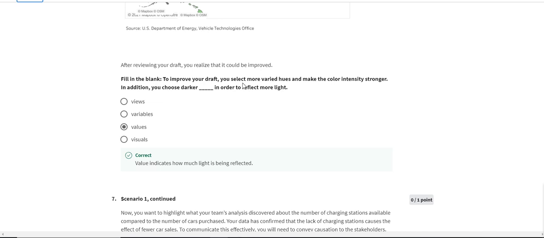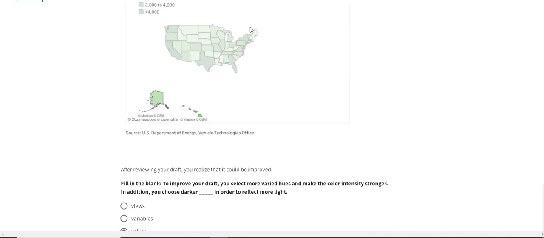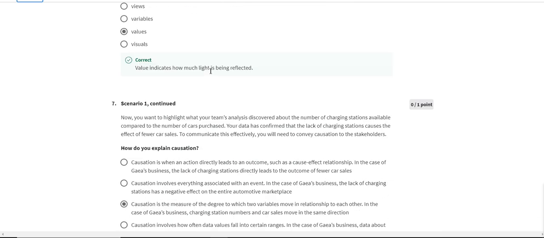So to improve your draft, you select more varied hues and make the color intensity stronger. In addition, you choose darker values in order to reflect more light. So in this kind of visualization, you can see the color is not quite visible. We can use darker colors, a variety of ranges from the colors, and that will be good. Red and green can be a good scheme, where the green will show the highest number of ranges and the red will show the lowest number of ranges. So something like that could be possible, and that will be easily visible also.